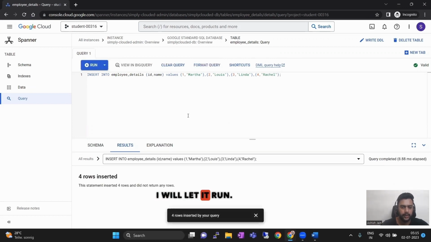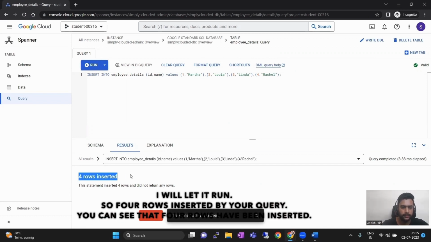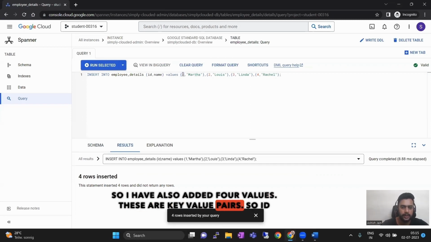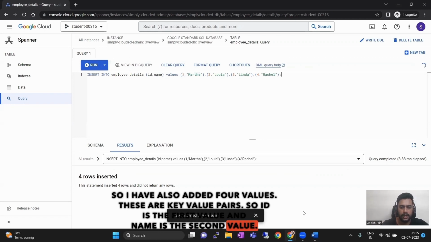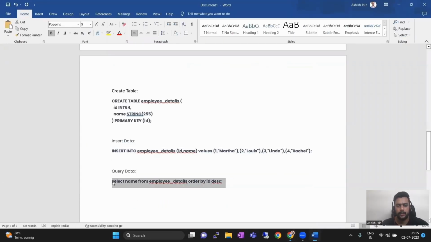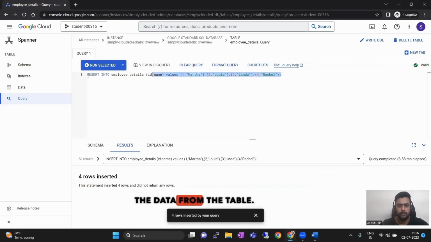I will let it run. So 4 rows inserted by your query. You can see that 4 rows have been inserted, and 1, 2, 3, so I have also added 4 values. These are key value pairs. So ID is the first value and name is the second value. All I have to do is I have to query the data from the table.